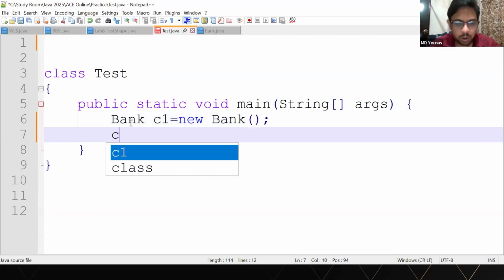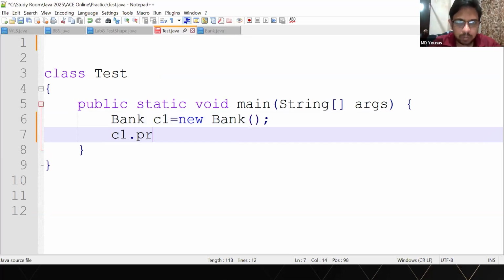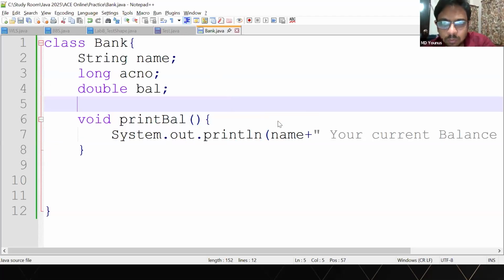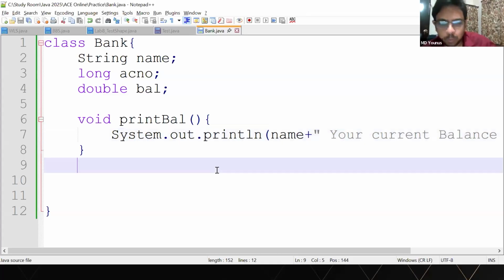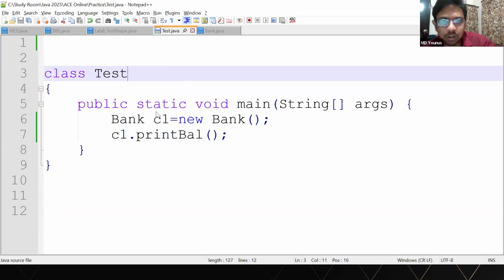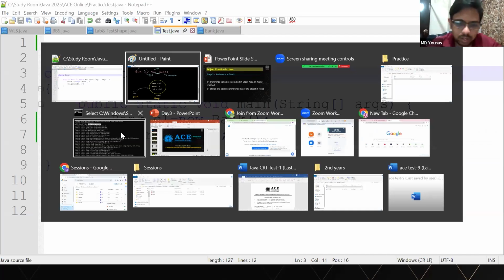Object got created. Now if I say C1.printBalance, can somebody tell me what gets printed? What will the name be? Null, very good. And what will the balance be? 0.0. This proves that the default constructor is getting called and filling the default values.